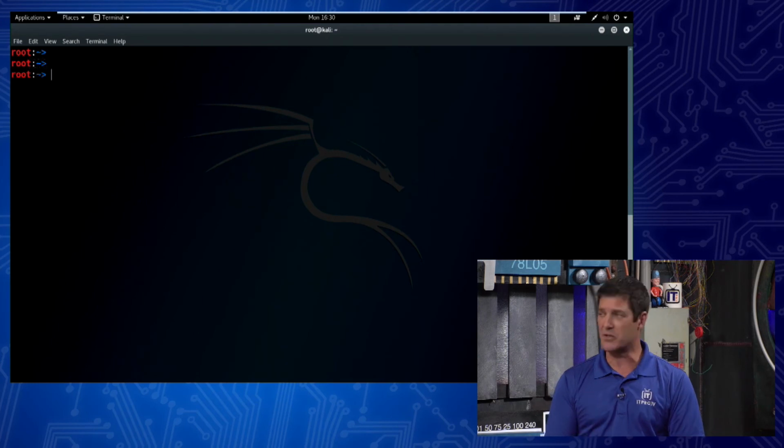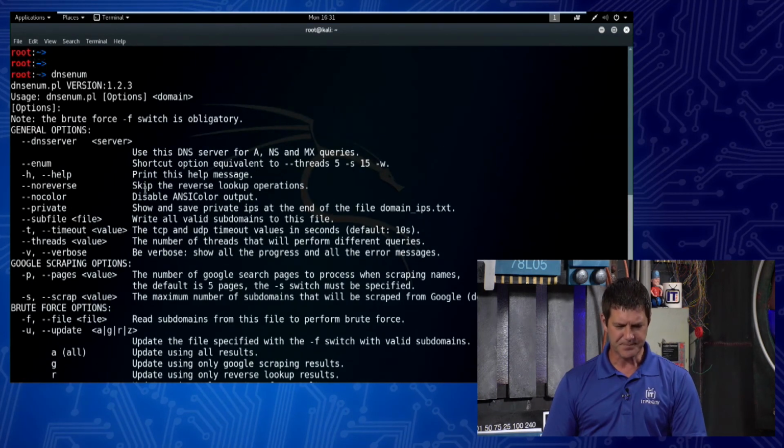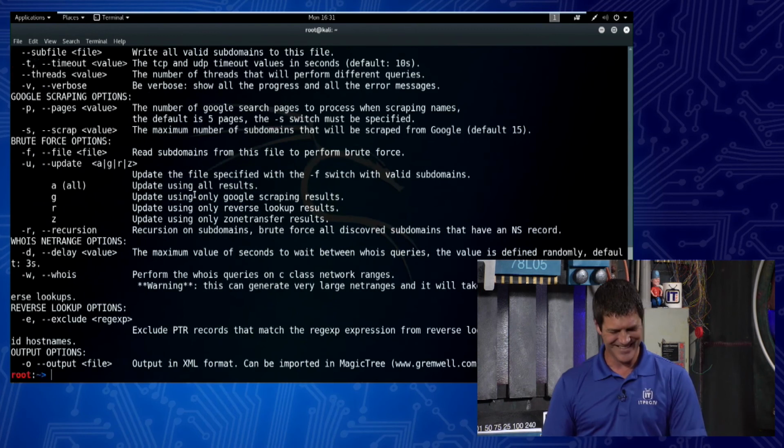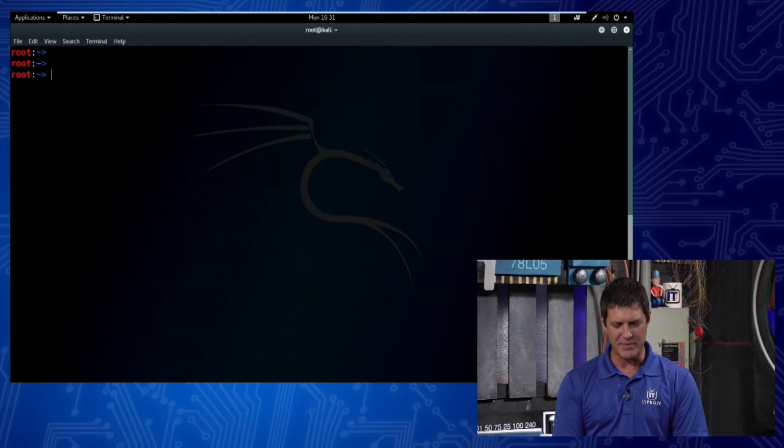Another tool that we want to take a closer look at is dnsenum. Just another tool for interrogating or enumerating DNS, right? Lots of options here. I like this. Note the brute force -f switch is obligatory, right? All right, so let's see what we can do with dnsenum. Let me clear that screen up, get back to the top. dnsenum, and let's pick on ufl.edu again.